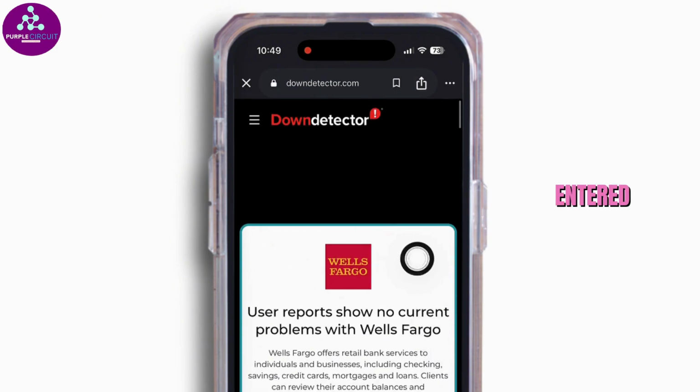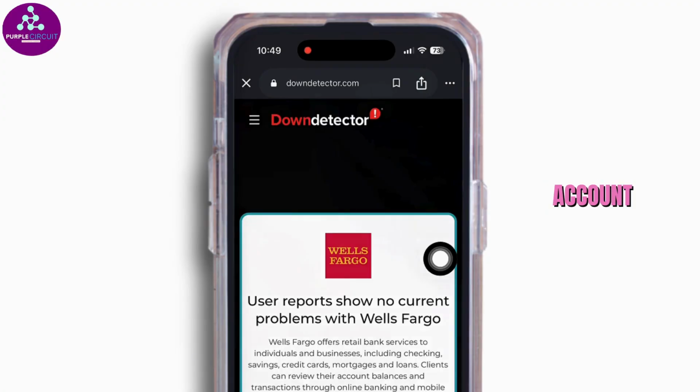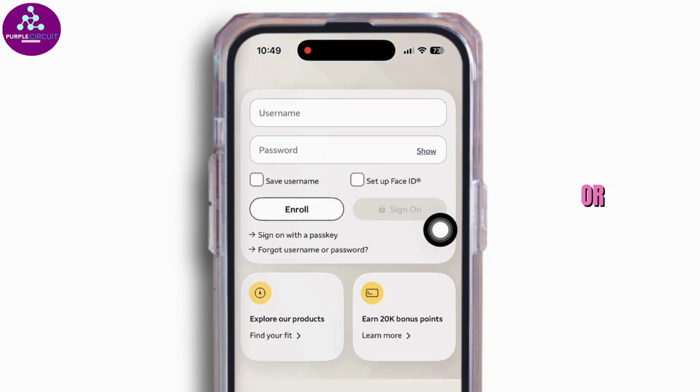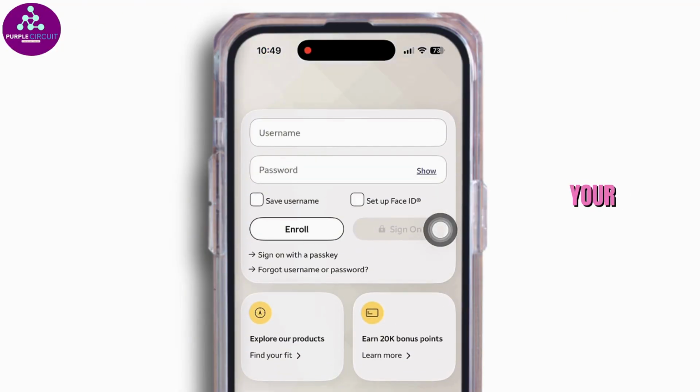If you have entered the wrong password multiple times, your account may be temporarily locked for security reasons. Wait for the recommended time or use the account recovery options to unlock your account.